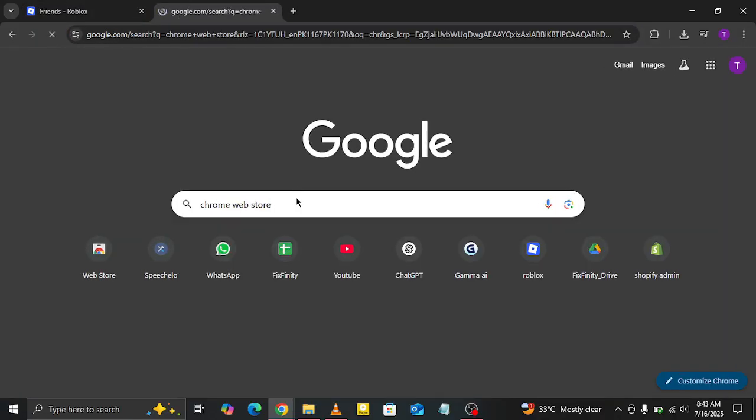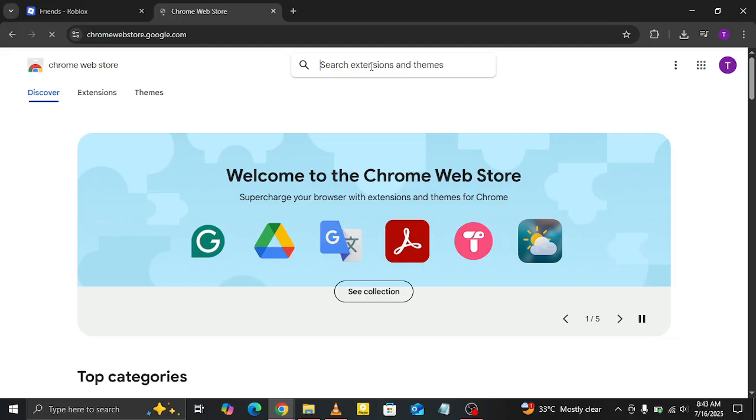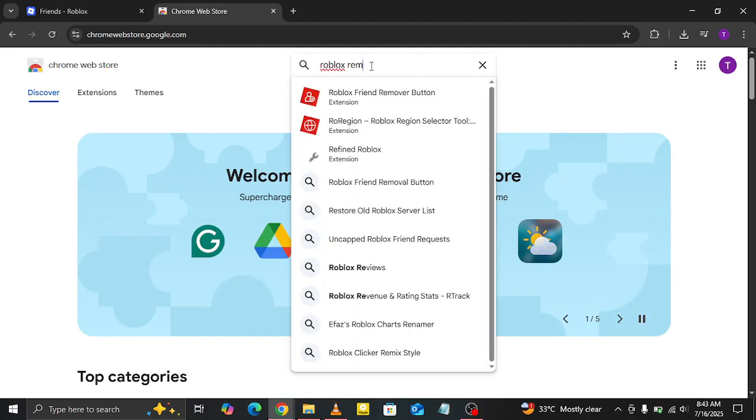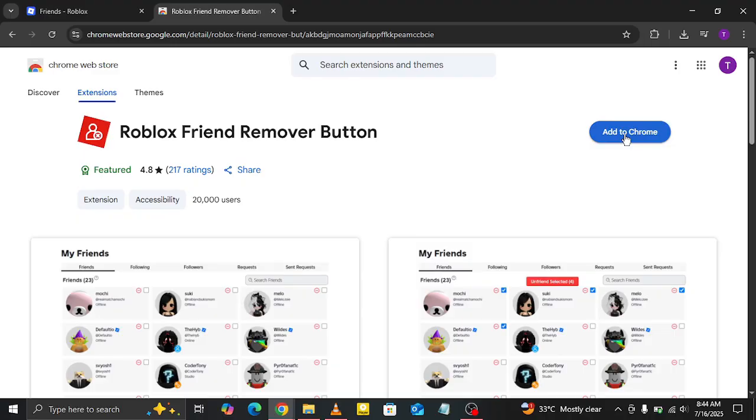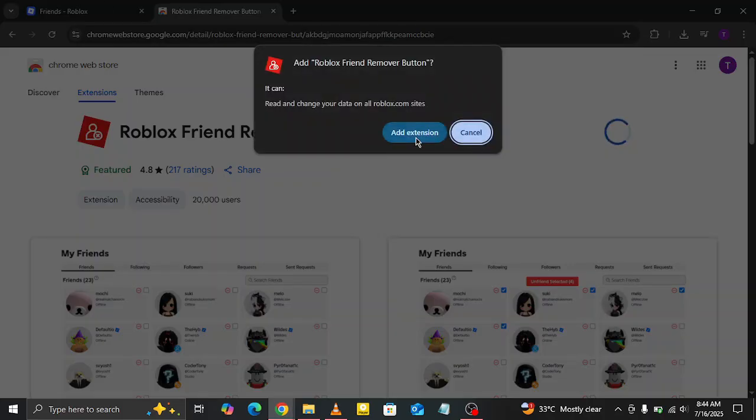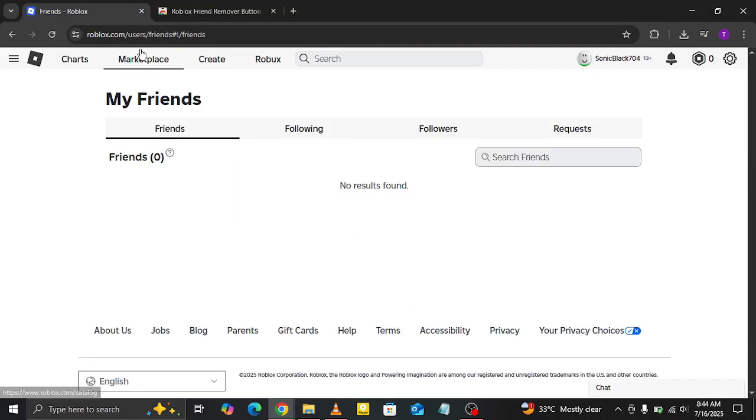Open a new tab and search for Chrome Web Store. Click the link to open the store and in the search bar type Roblox Friend Removal button. When you find the extension, click Add to Chrome and then confirm by clicking Add Extension. Now, go back to your Roblox account and refresh the page.